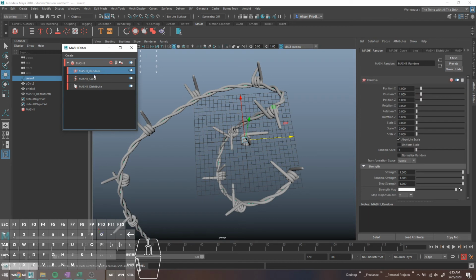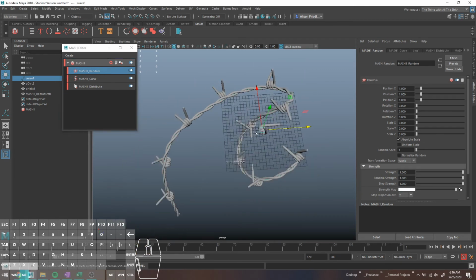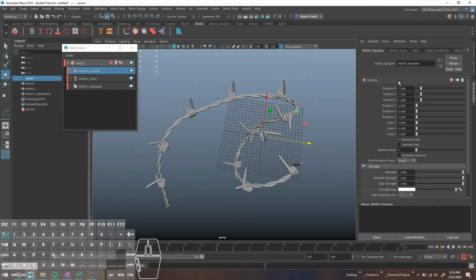So go into this random node. Oh, no, duh, that's what it is. It's the random node. I'm going to turn this off, and I forget that it does this every single time. All right, go into your random node, and you'll notice that we have randomization options for your position, rotation, and scale. In this case, position is all set to 1. So it's randomly translating my stuff away from the curve, and I don't want it to.